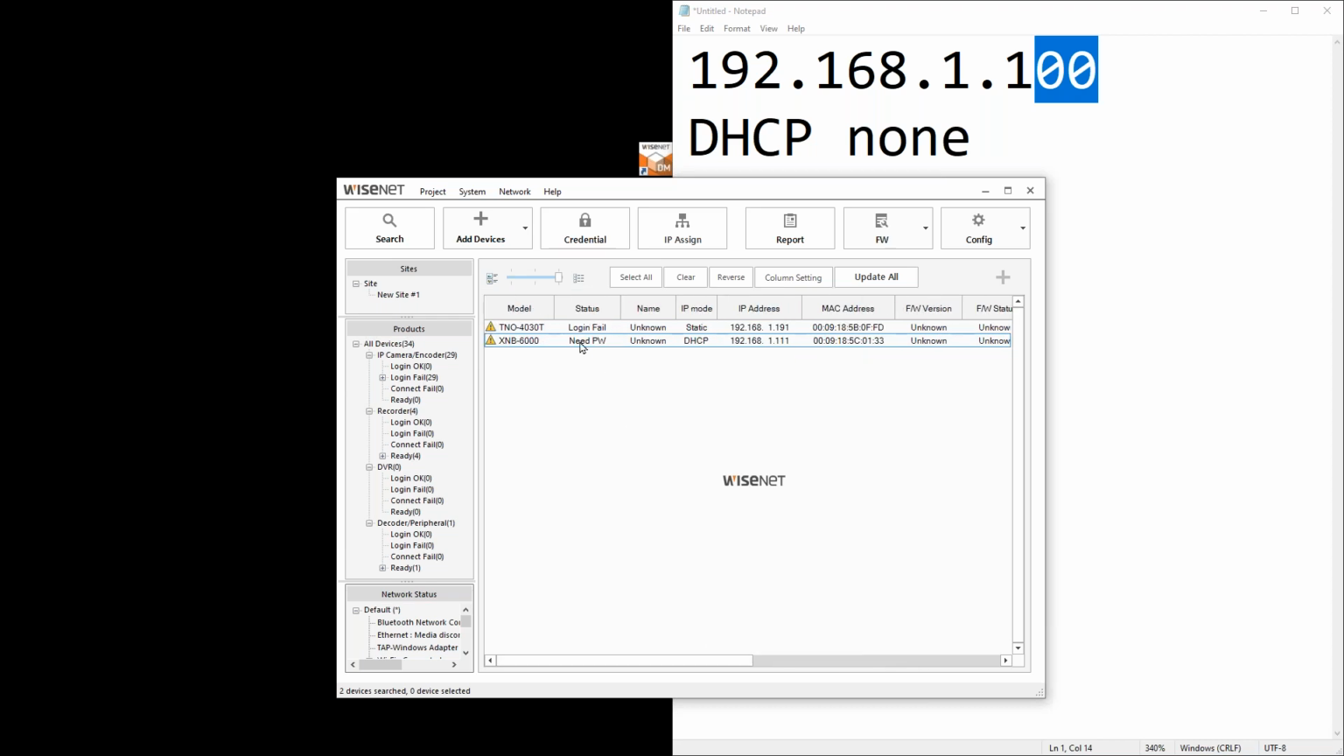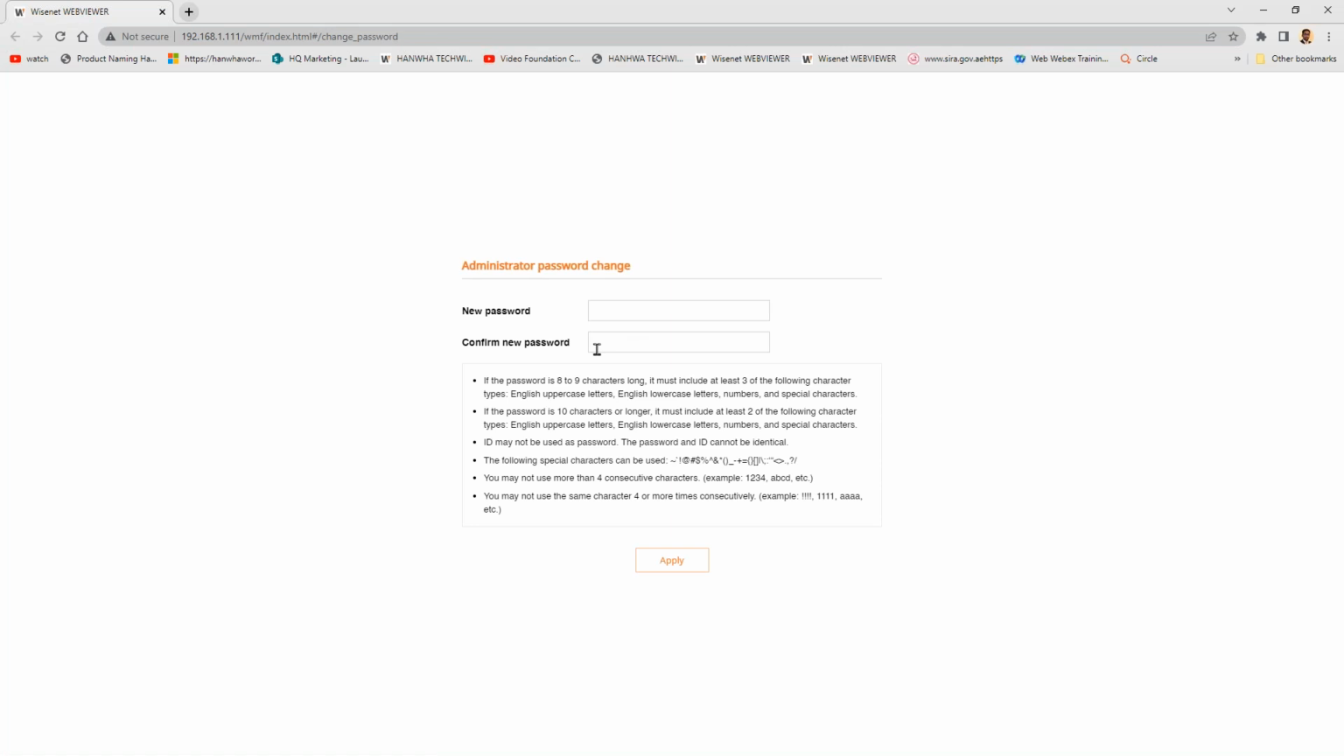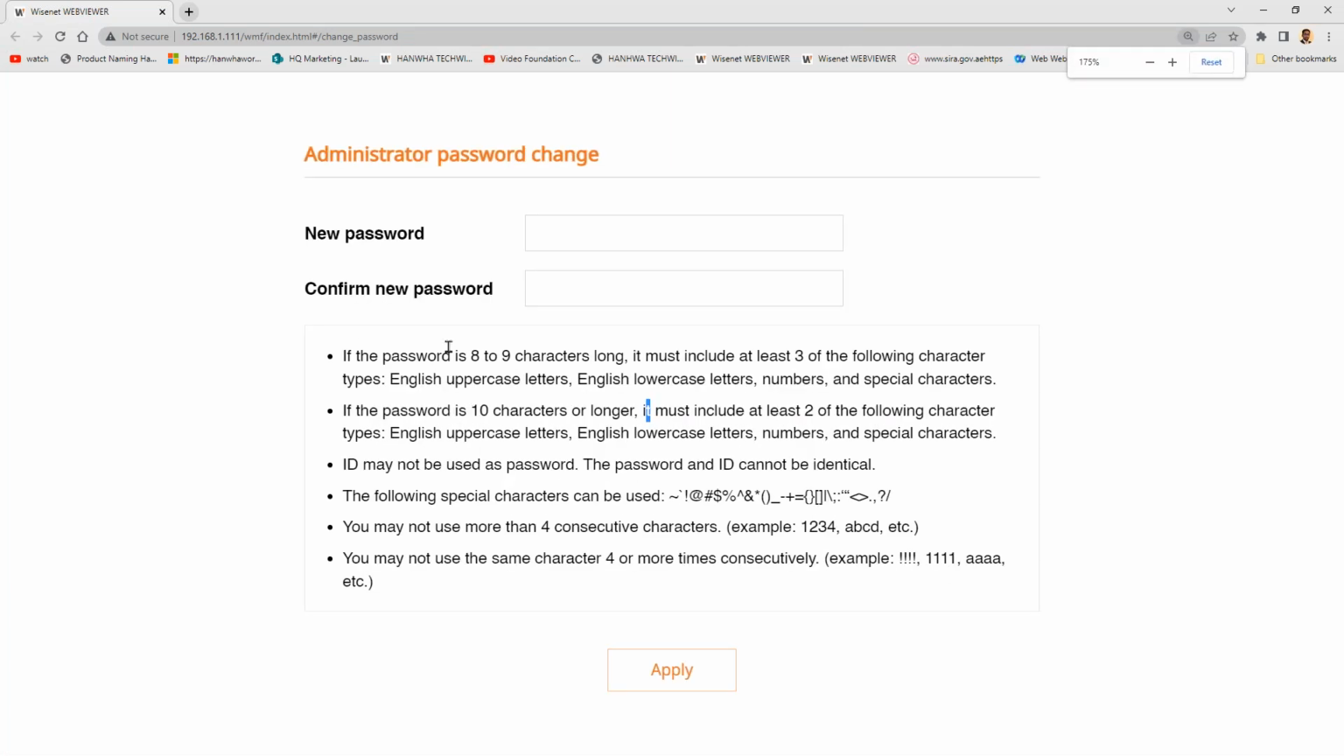Need password means by default, when you double click and you go to the web page and you log in, by default, there is no password for the camera. You have to configure the password for the first time. If you scroll and check, it says minimum 8 characters long. The password has to be a complex password with at least three of these: English uppercase, lowercase, and special character.